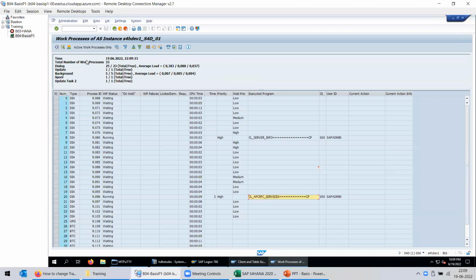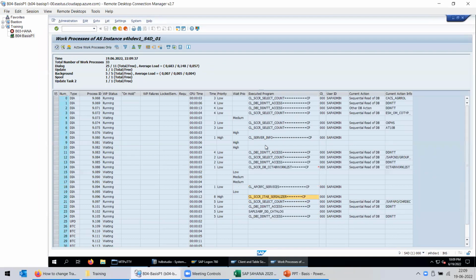I think this is the service, but it's not opening more than one dialog work process. Okay, now can you see over here? See, it has started executing. It has started. It is using as many work processes as it can.